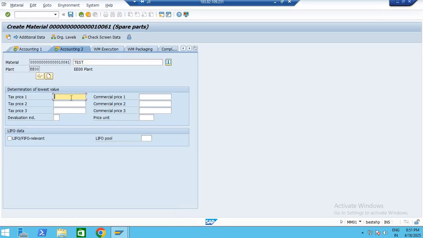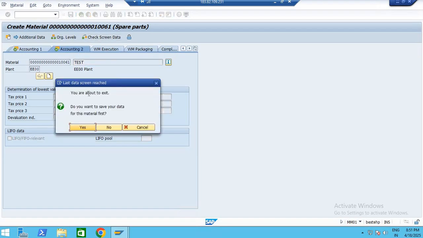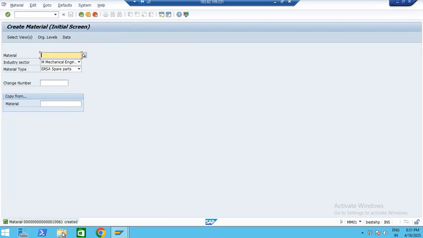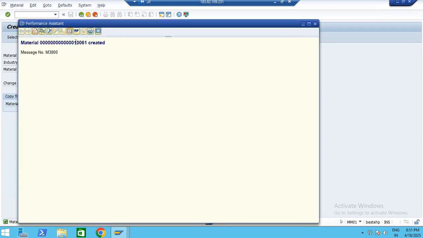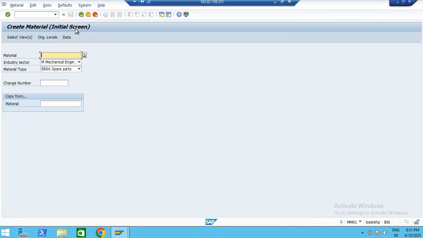Here we can maintain some values related to text, price, or different kinds of details. Now just press enter and check. You are about to exit. You want to save? Yes, I want to save. That is simple. This is the material that has been created. This is your material. And suppose you have created it, just close this and go back.